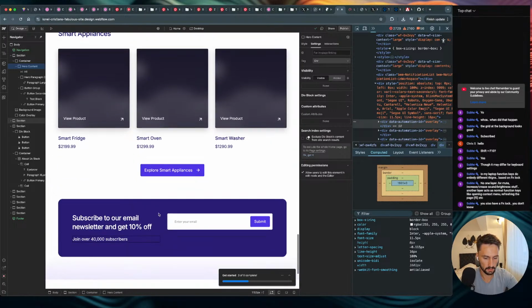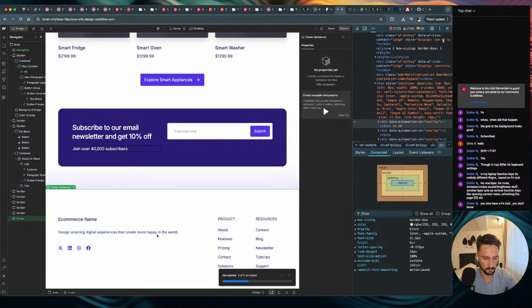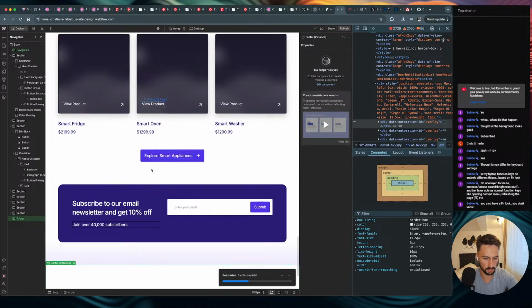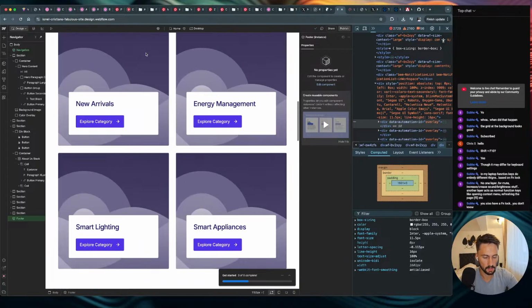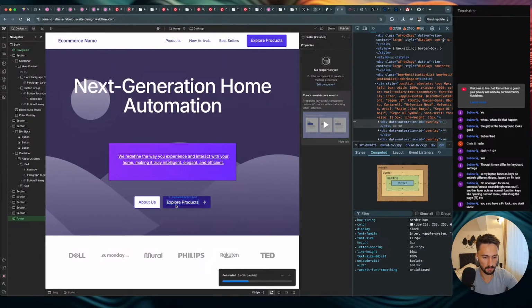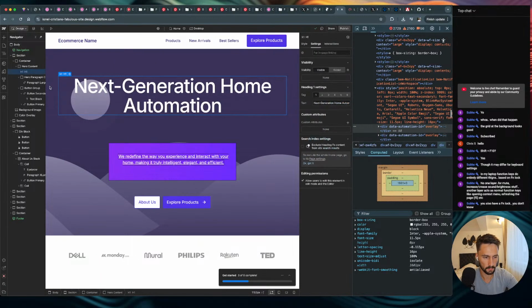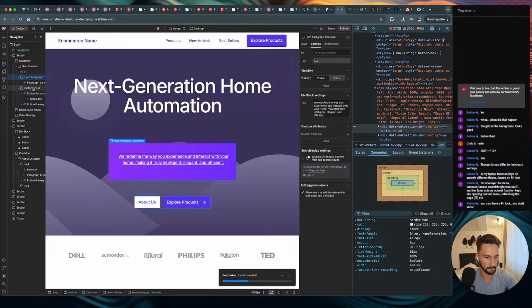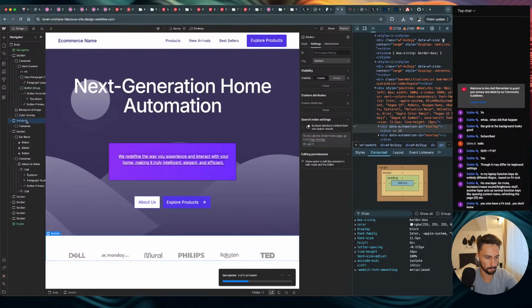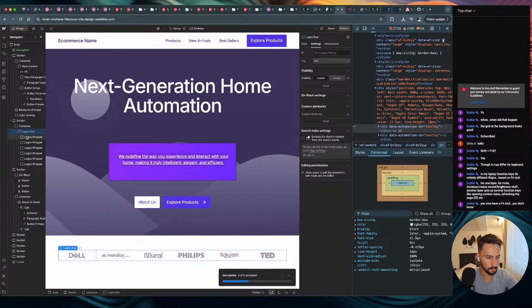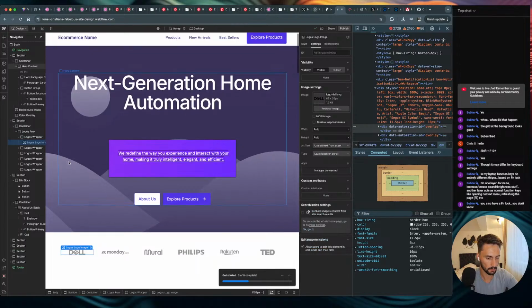Let me find a section that doesn't have links. No. Oh, every section has links in here. Let me remove them, or maybe... oh, this one doesn't have it.